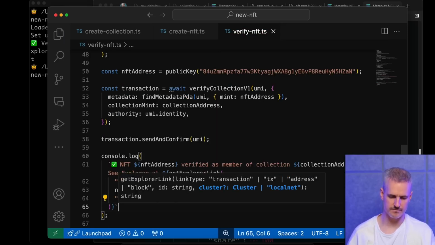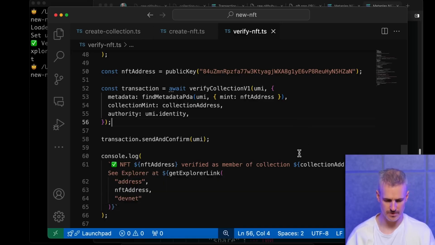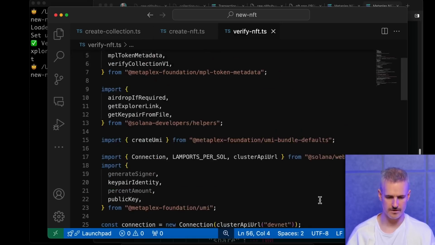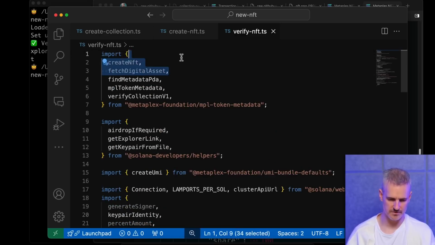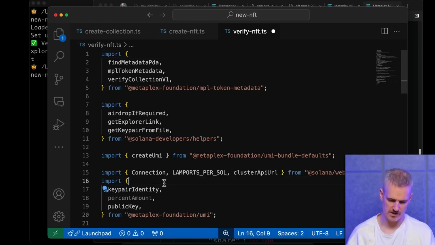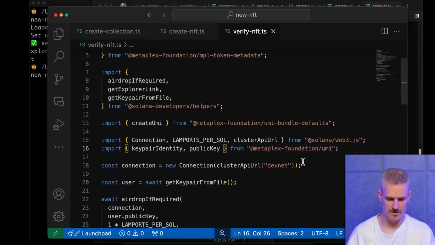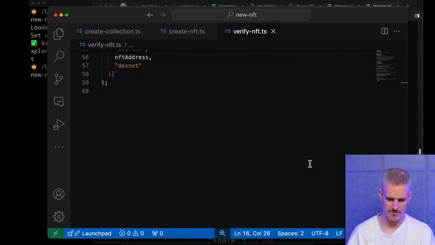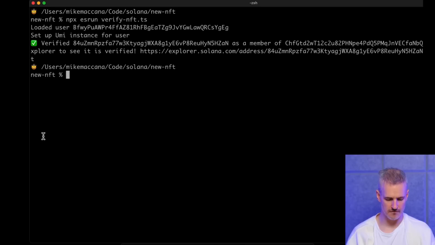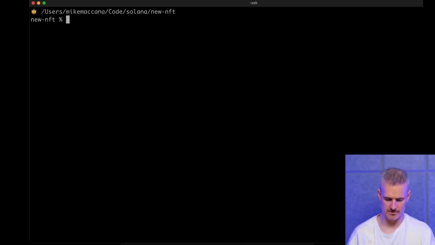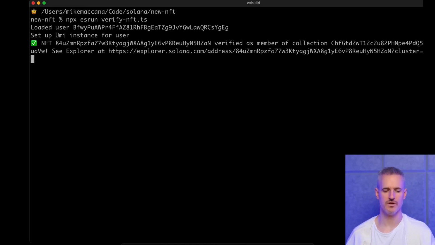That looks good. Excellent. I'll just save it and format it. And everything looks good. I can remove some of those unused imports. Don't have to, but I just want to keep our file nice and ensure there's no dead code. Let's go and run our verifynft.ts. I'll clear my screen and do npx esrun verifynft.ts. Give it a moment to run.